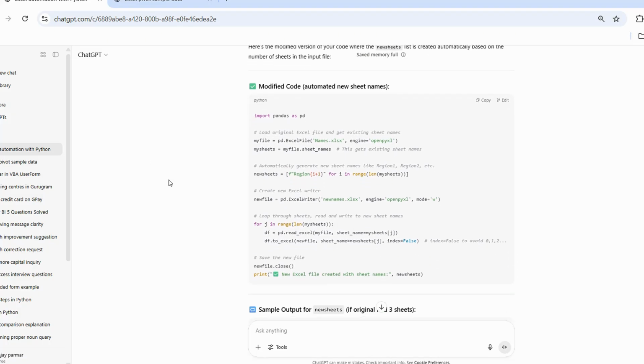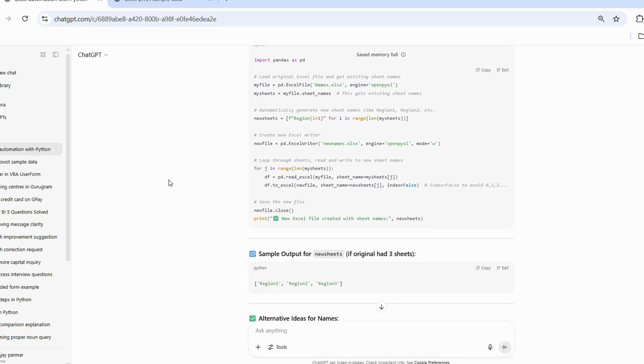So that is what I wanted to see. So let's see in this now. See, it has caught the new sheet. Okay? So it has used a comprehension loop. See, that is also okay. Otherwise, what can you also do? What is it basically doing? Let's see this once. Automatically generate new sheet names like region 1, region 2, extra.